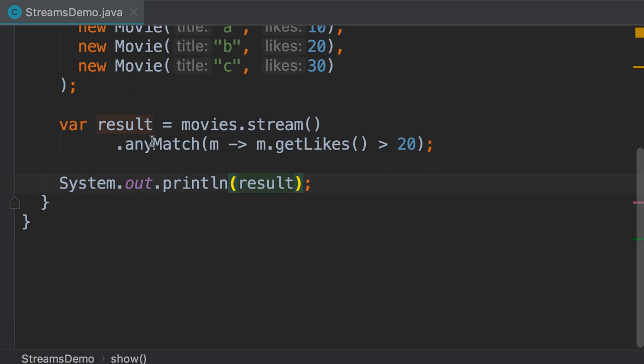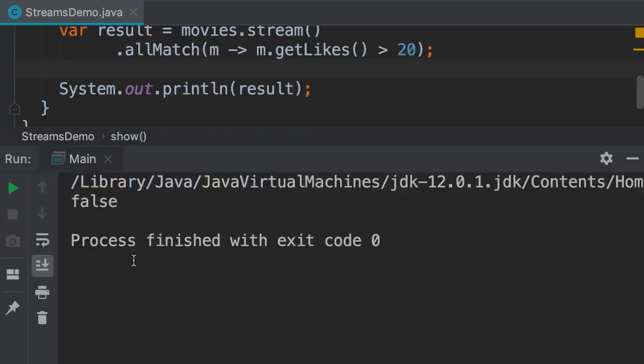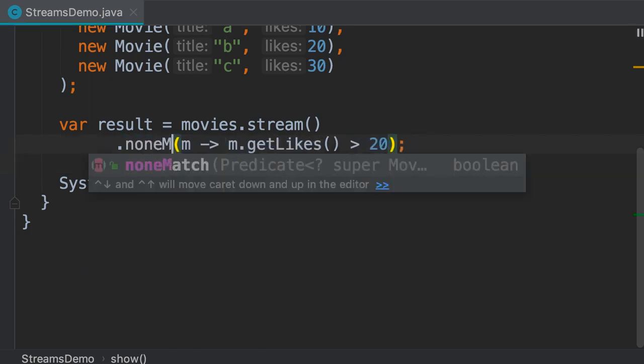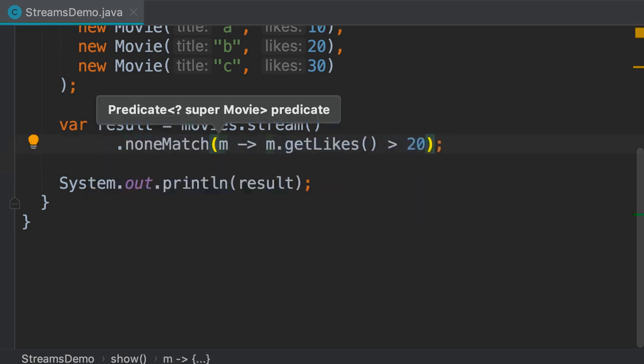Now we have a similar method called allMatch. And this will tell us if every element in the stream satisfies this condition. In this case, we're going to get false because we have two movies that don't satisfy this condition. We have another similar method called noneMatch, and this will tell us if none of the elements in the stream match this condition. So these are the matchers.